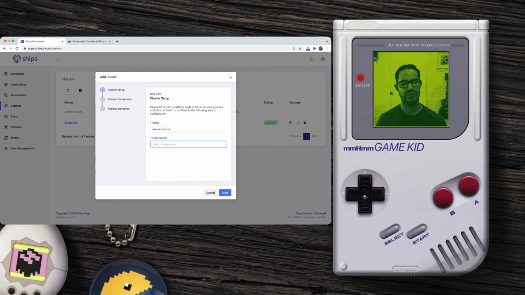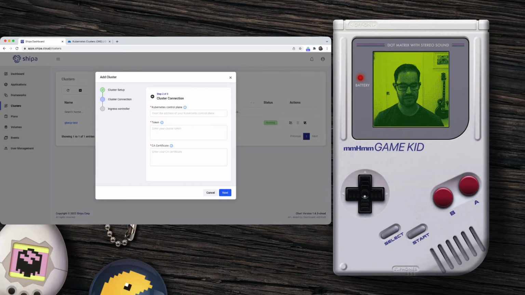The important thing to remember is that each framework you connect to your cluster will become a namespace in that cluster. So later, when your developers point to this environment to deploy their applications, they will then be deployed to the framework's respective namespace created in that cluster. So if I select Project 1 and Project 2 that we just created, I can click on Next.